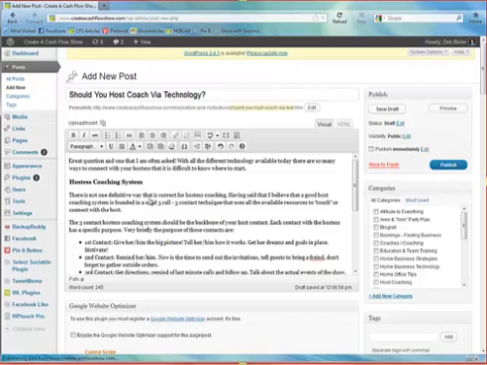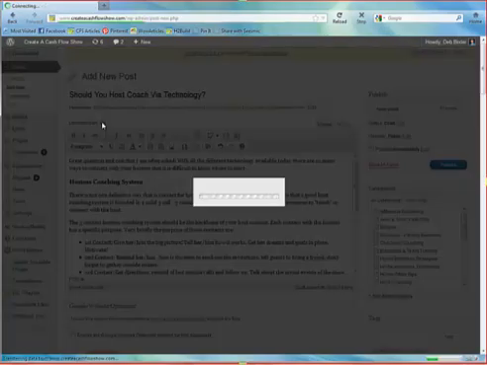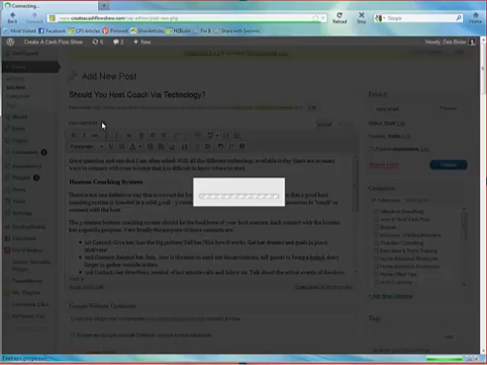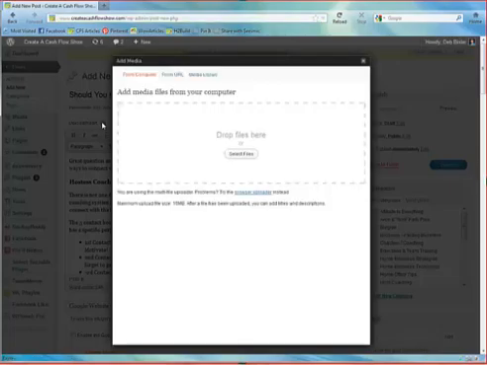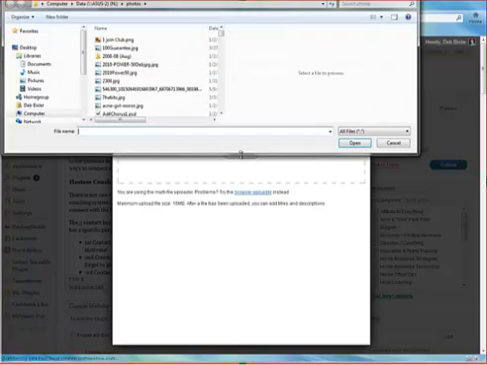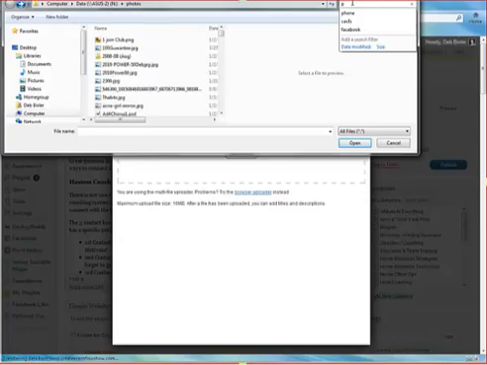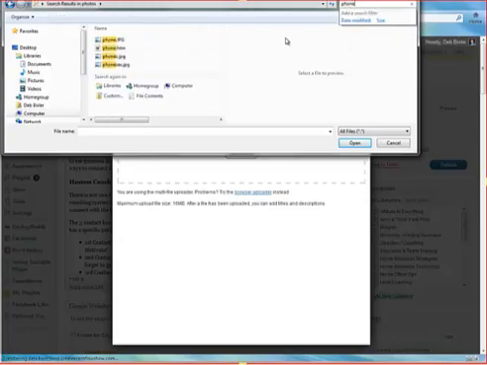Wherever you want your picture, you put your cursor, and then you go to upload or insert, which is right here. And then it gives you the opportunity to navigate to your computer to select the files that you want to upload. And so we're going to upload, I wonder if we have a picture of a telephone for host coaching.